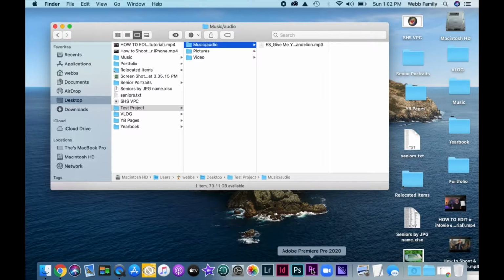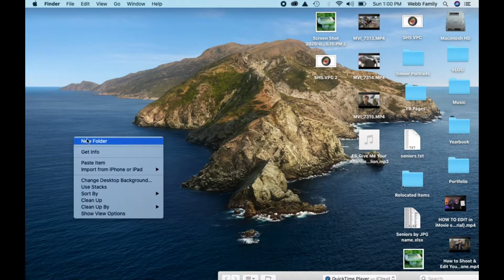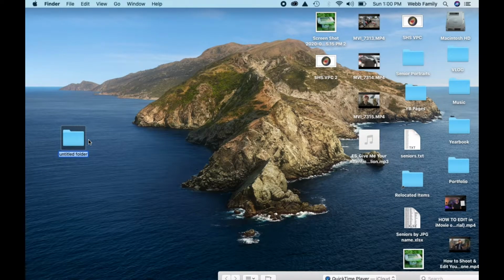So first thing I need people to do is create a new folder on your desktop and rename the folder. For my instance, I'm just going to use Test Project. Prior to this, I had downloaded 3 videos that I wanted to use in this project. So I'm just going to place those 3 videos in that test project.